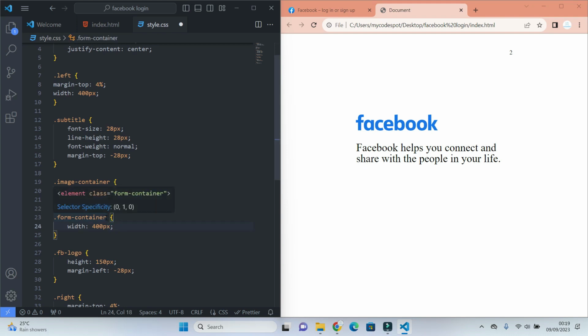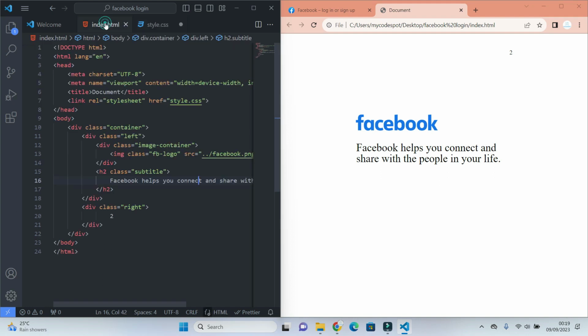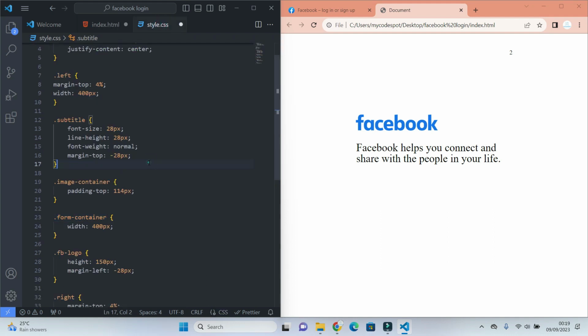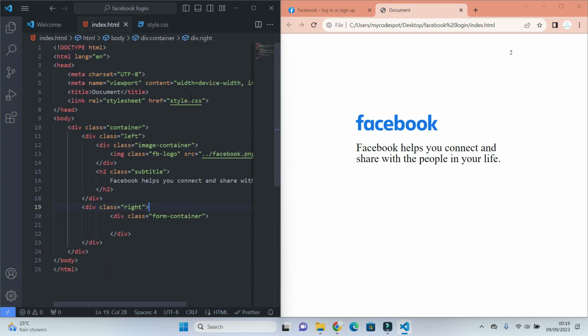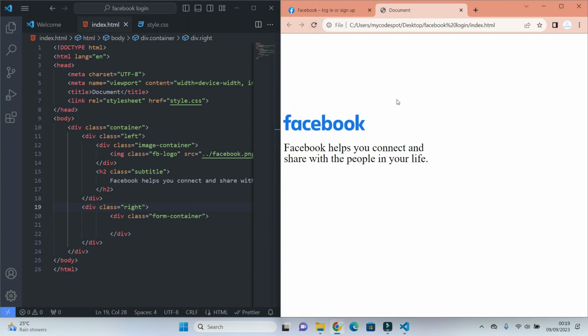So let's just copy this class name so we don't mistype it. And we're going to create another div. Let's remove that too as a placeholder. I'll give it a class name. So paste that class name. Let's call it form container. Okay, so we're getting our form container set. So let's just save this. You see, this width that we added in the form container is now pushing back this left hand side.